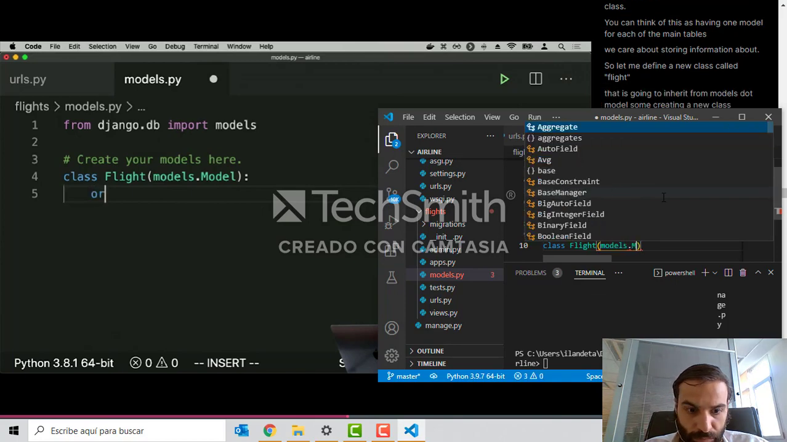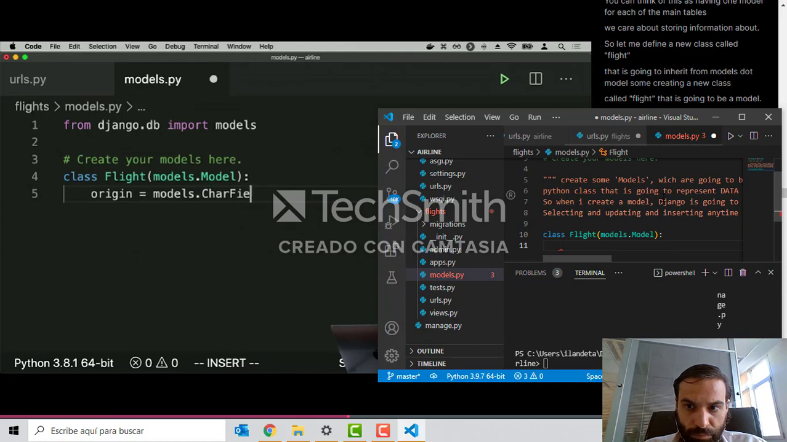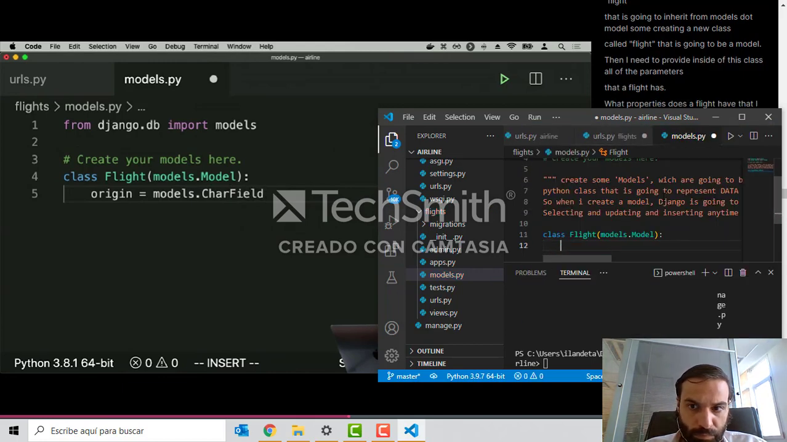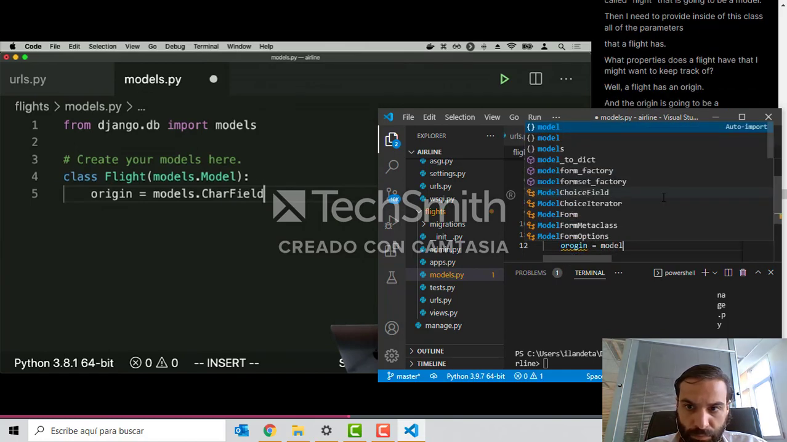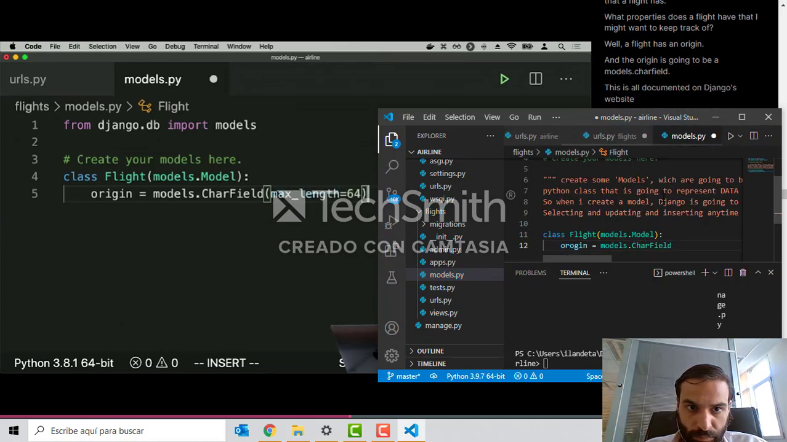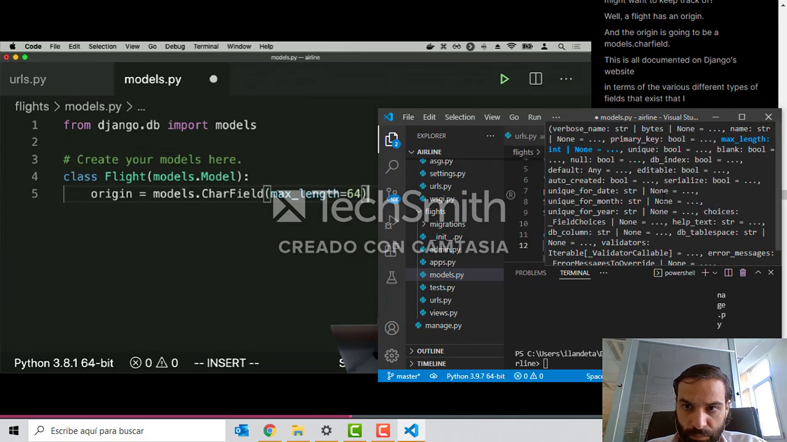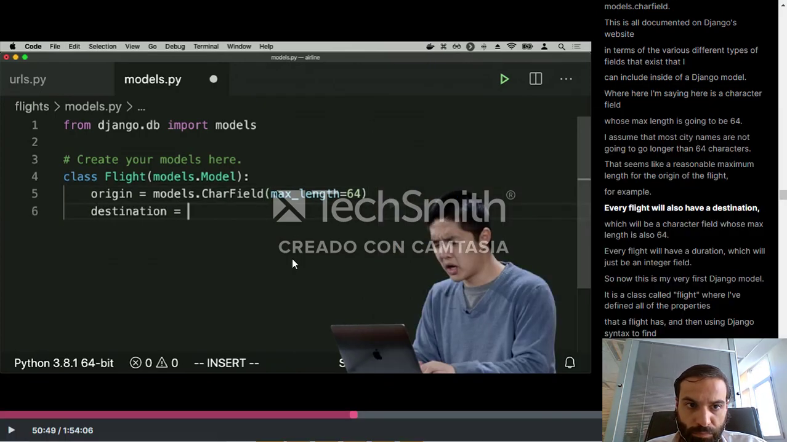Well, a flight has an origin, and the origin is going to be a models.CharField. And this is all documented on Django's website in terms of the various different types of fields that I can include inside of a Django model. Where here I'm saying, all right, here's a character field whose max length is going to be, let's say, 64. I'll assume that most city names are not going to go longer than 64 characters. That seems like a reasonable maximum length for the origin of the flight, for example. Every flight will also have a destination.